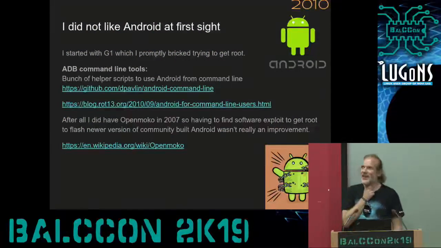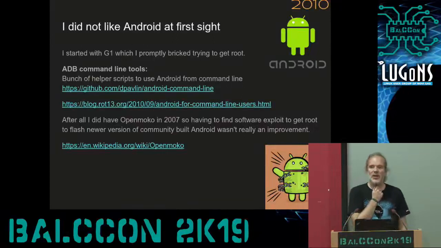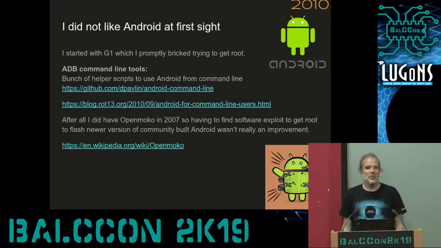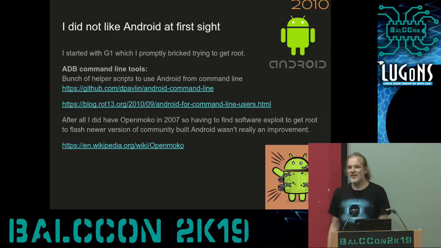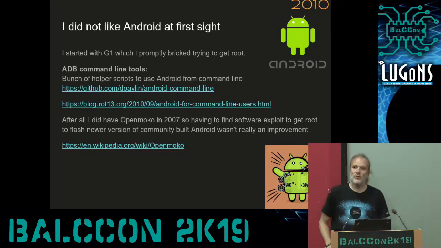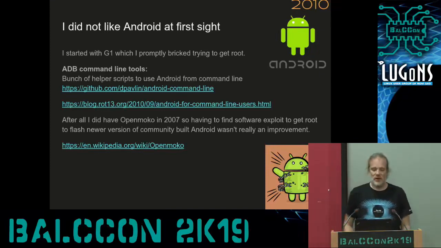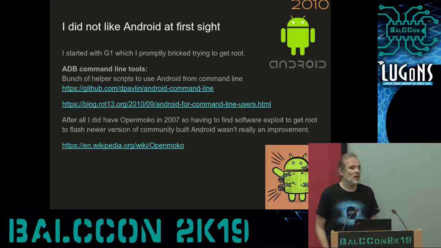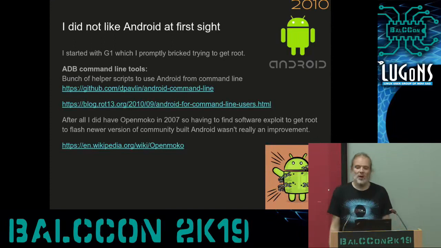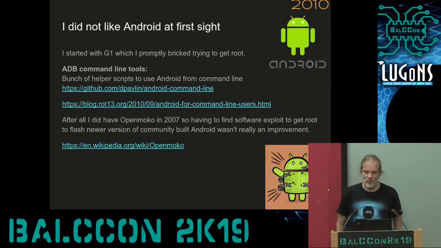In 2010, I got my first Linux device, which was the HTC G1, if somebody remembers, and I promptly bricked it, trying to get root on it. At the same time, I started the first of my Android-related projects, which is basically just a repository for useful command line utilities which you can use to get some information from your Android device. It mostly uses ADB, and most of those things are actually somewhere on the web, but this is just a nice place to collect them all.